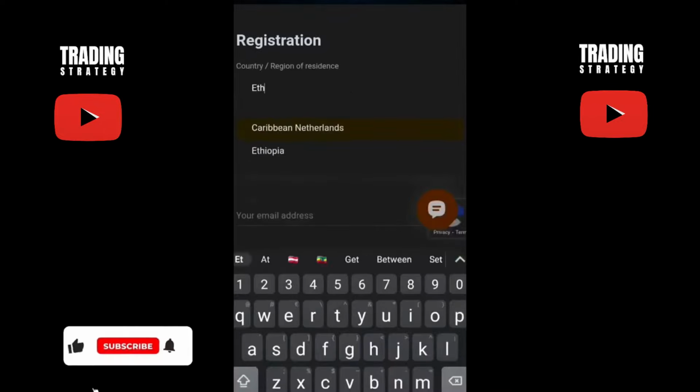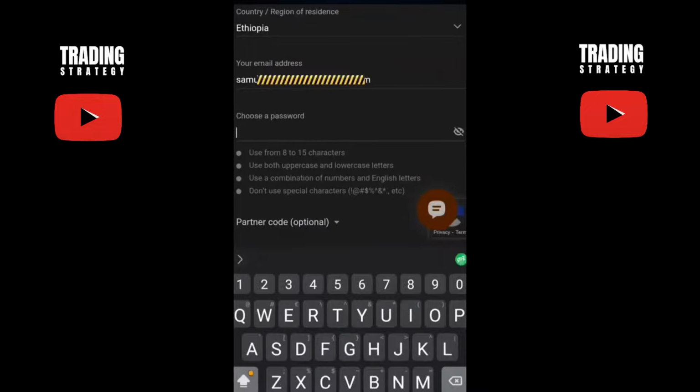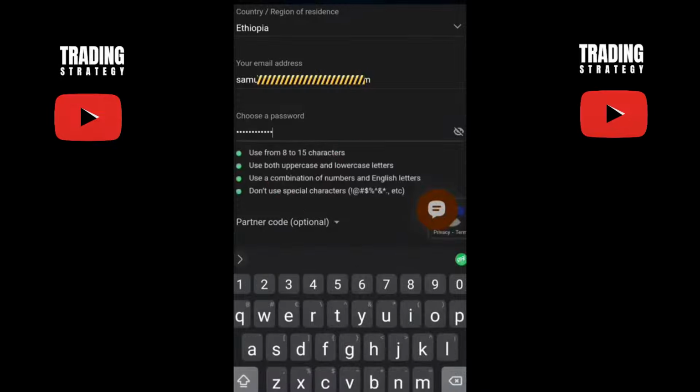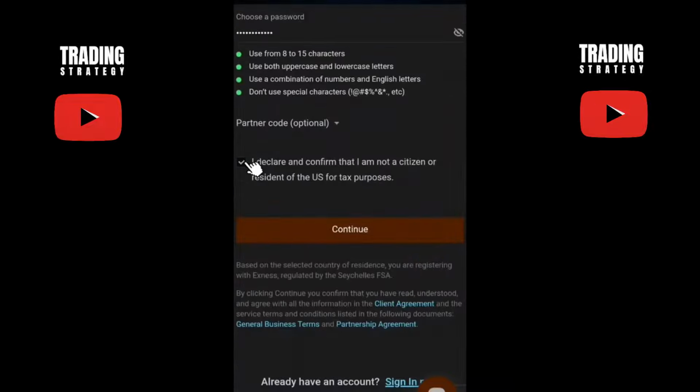Start by entering your country's name, then input your valid email address. When creating your password, follow the instructions provided below. When the colors turn green, it means you've met the requirements and your password is good to go. Once everything is set, click on the button indicating that you're not a US citizen, then hit Continue to proceed.